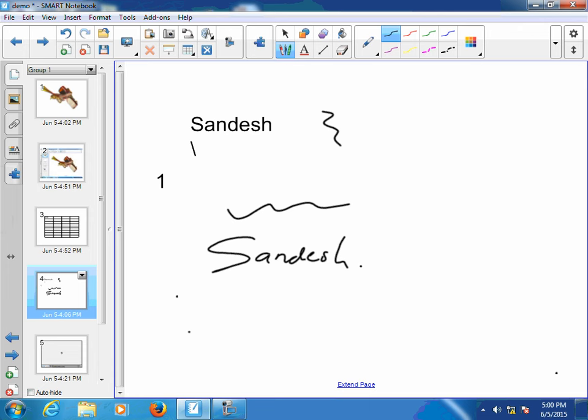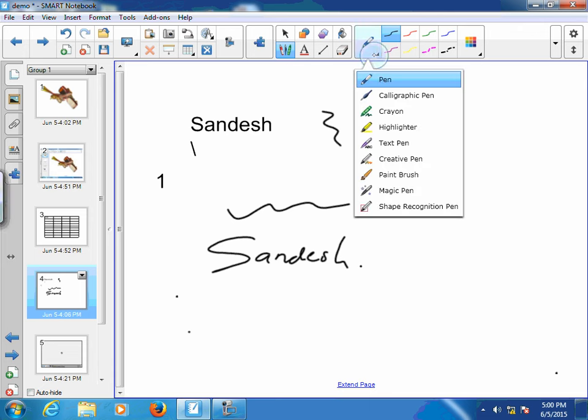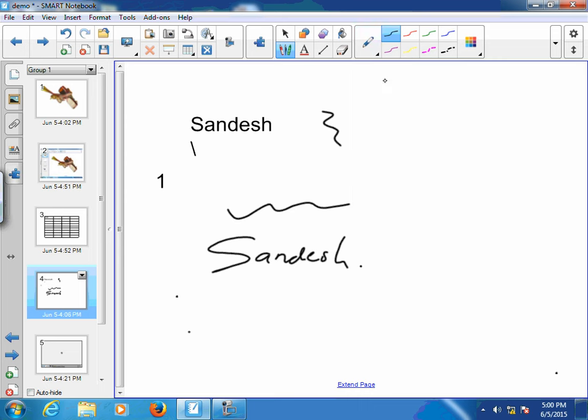That is one place where you need to just take care. This is a pen. The pen button gives you different colors. You can select whichever color you want.